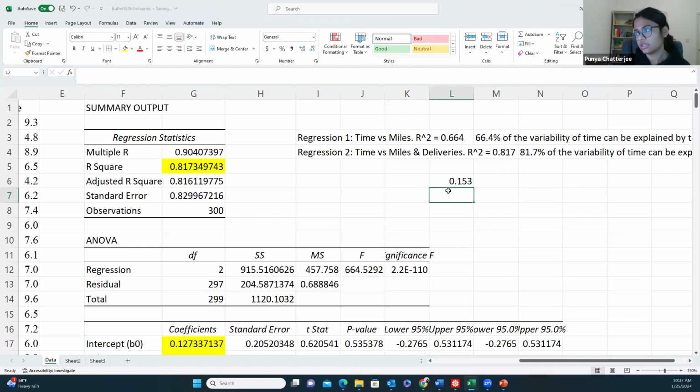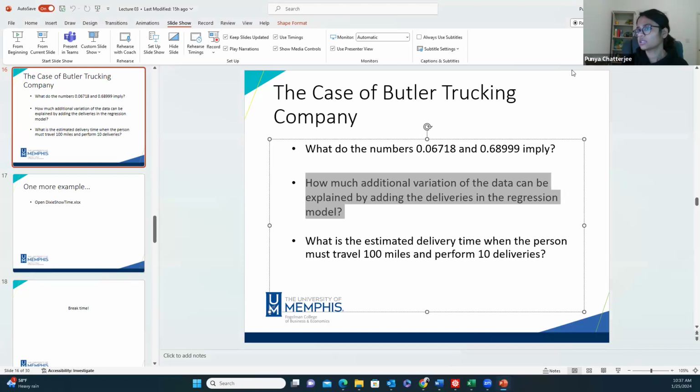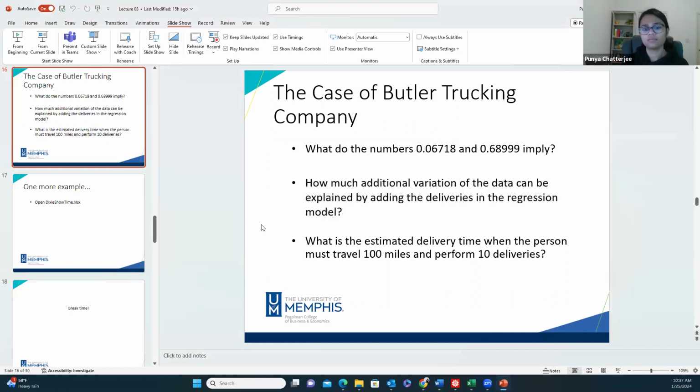So I might ask you questions like that. Instead of asking just what is the R squared, I might ask you how much of the variability can be explained by this regression equation. What I'm really asking is what is your R squared? Okay. All right, and you're going to see these kind of questions again and again, so you'll get used to them.